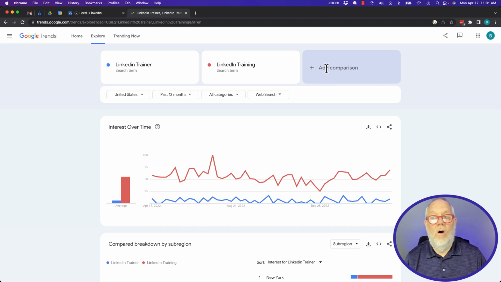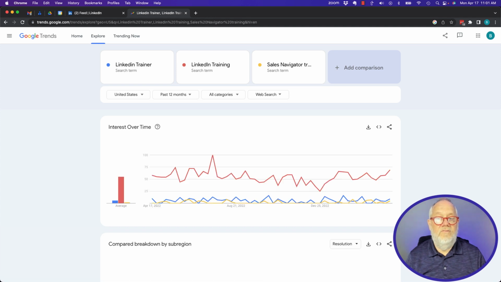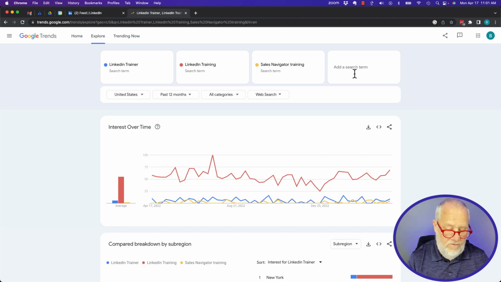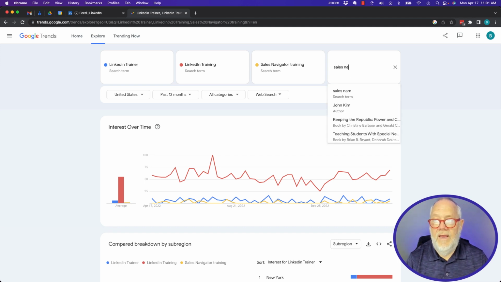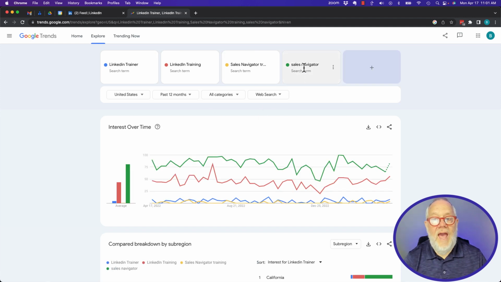Now you can also go look and see what other phrases, maybe Sales Navigator training is another phrase that people use, and that's down there at the bottom. But what about Sales Navigator just in general? Sales Navigator. These are my words that are important to me and my client. You can see that Sales Navigator is a more active keyword. It's trending much higher than LinkedIn training, and it's trending much higher than LinkedIn trainer and Sales Navigator training, which are down at the bottom down here. So it's a really interesting tool to use.